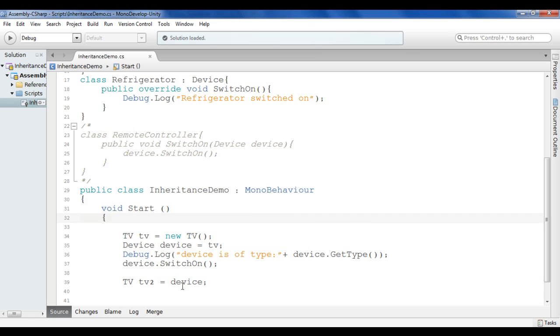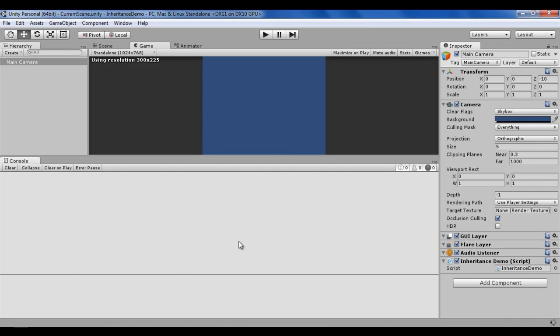Now here you can see that the right hand side is a base class variable, right? Because device is originally of type device class and device class is a base class. And on the left hand side we have a derived class reference variable, TV, because TV is a derived class of the device class. So this is not possible. We are going to get the error message. If I save and come back, we also know that a derived class reference cannot point to the base class instance, and we see it in Unity also. If I save here and come back, we get the error message.